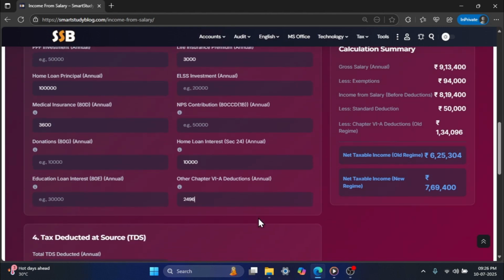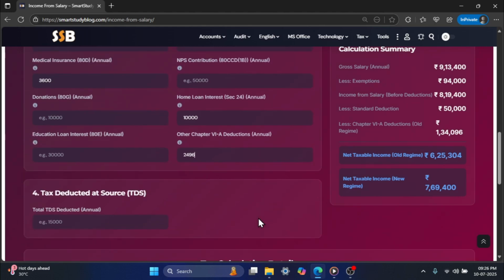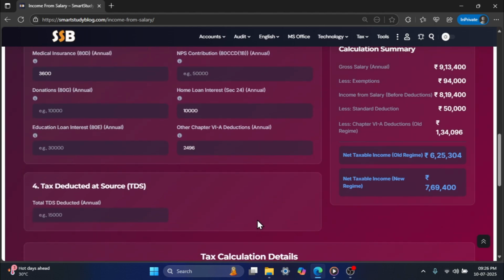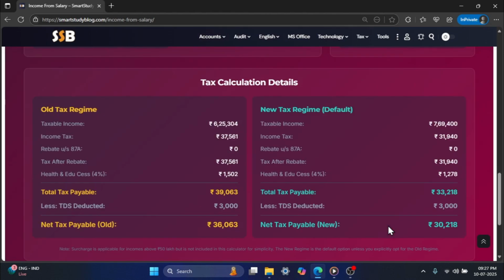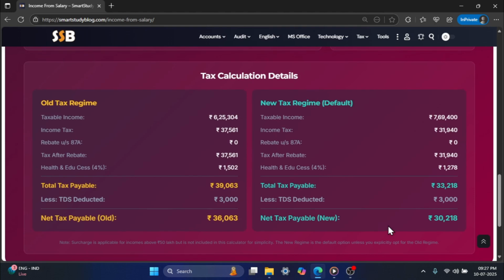The final input section is Section 4, Tax Deducted at Source, TDS. Here, you just need to enter the total amount of tax that your employer has already deducted from your salary during the year. And now, for the grand finale. Once all your details are in, scroll down to the Tax Calculation Details section. This is where you get the complete picture.